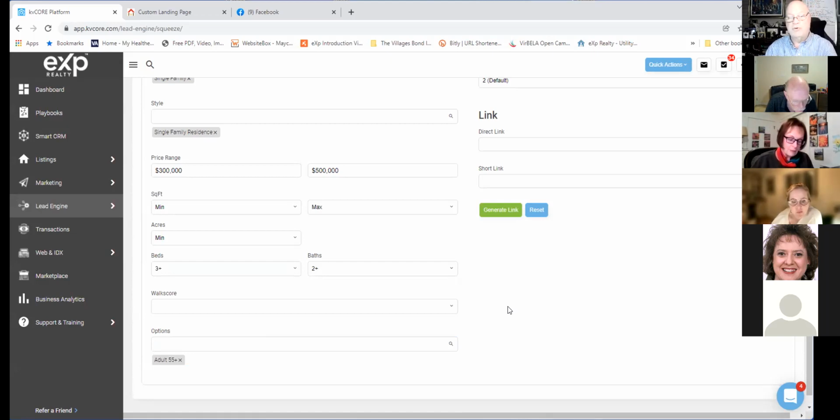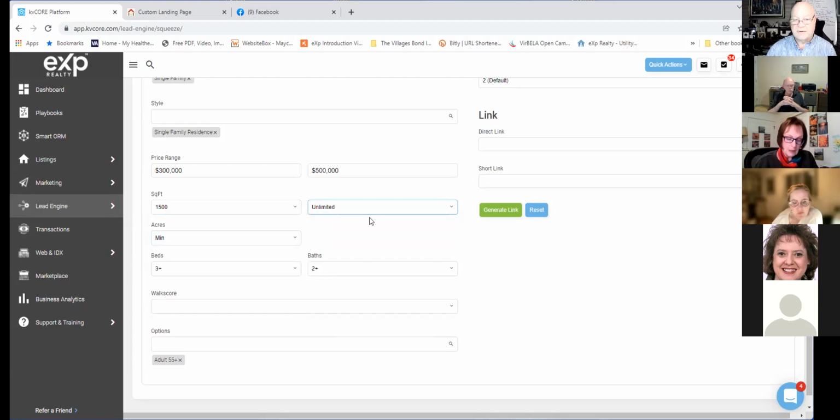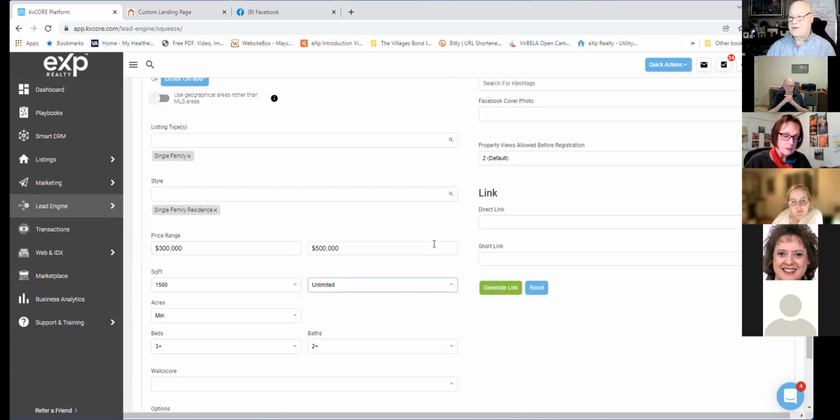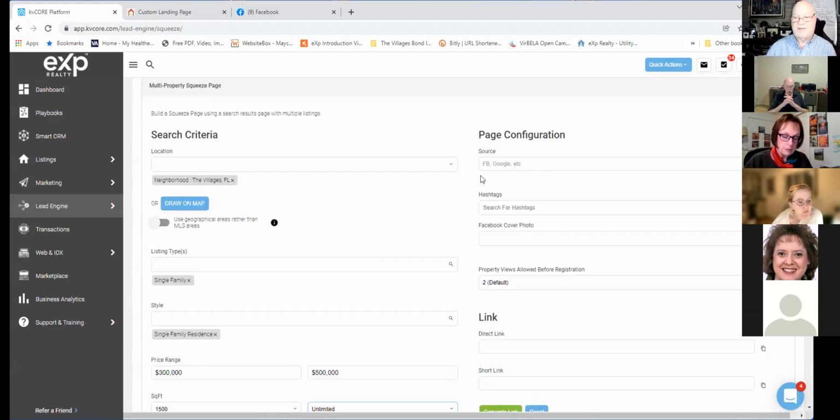I typically don't do all of this. I'll put the Villages in and I'll put a price range in. If a customer asks me specifically, I only want to be in a home that's 1,500 square foot and bigger, I'm doing that. Here where I live, you don't have acres. You have little tiny stamp lots, what I call a stamp lot. They're very small for the most part. So that's pretty much your search criteria, all on the left-hand side.